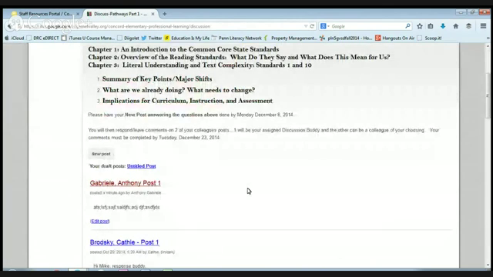So once you post your response, please have your new post answering the questions above done by Monday, December 8th. So everybody has to do that. Then you have to respond or leave comments on at least 2 of your colleagues' posts, and that's due by December 23rd.